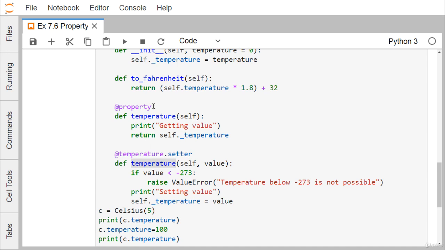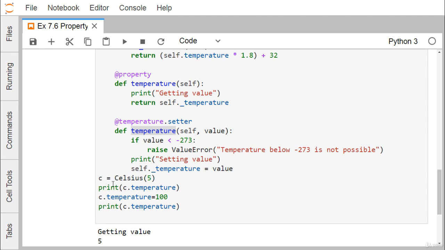Using this @property and @temperature.setter, we are just defining which is the setter method and which is the getter method. As a result of that, in our object oriented coding, I need not call the respective functions by their names. I can easily use c.temperature for printing, or c.temperature is equal to 100 for assigning. So accordingly the getter and setter methods are getting called.